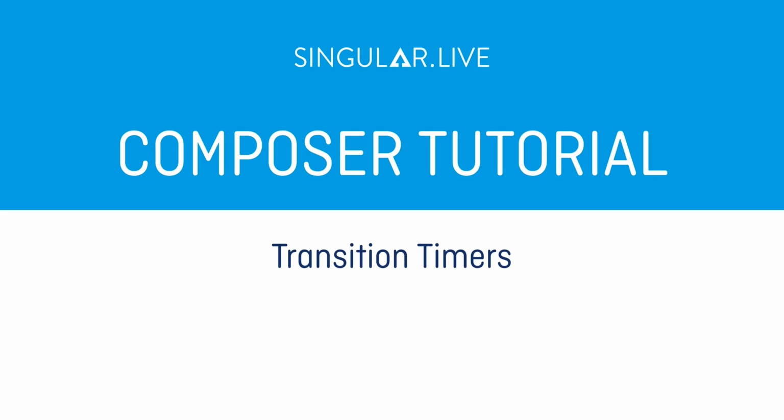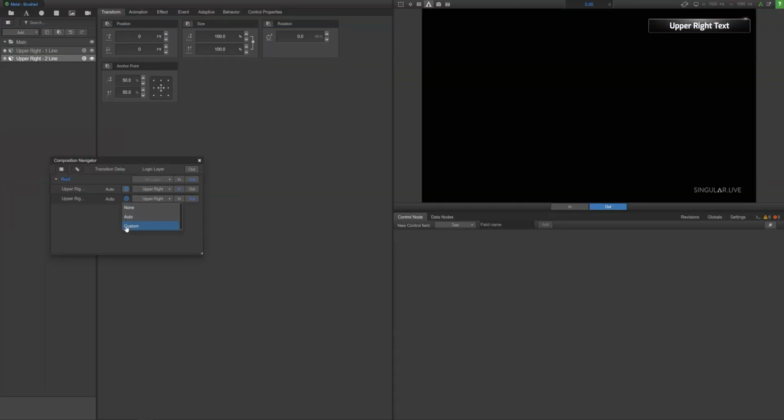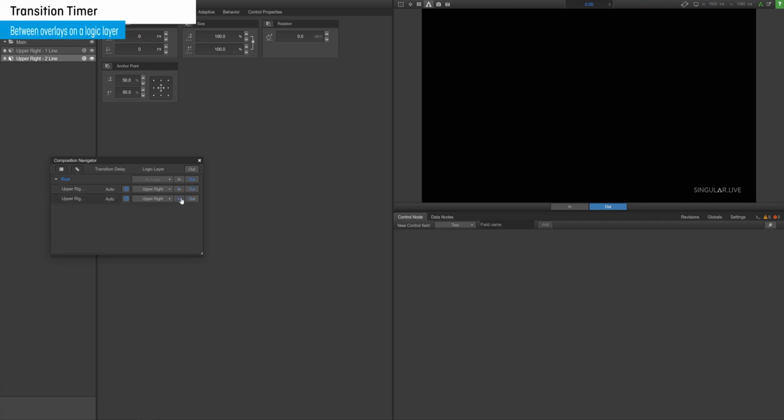This video is going to teach you what transition timers are and how to successfully use them in Composer. Transition timers affect the time that it takes for one overlay to transition to another overlay on the same layer. In most instances, transition timers are used to prevent overlays on the same logic layer from overlapping when you're taking those overlays in and out in a control application.